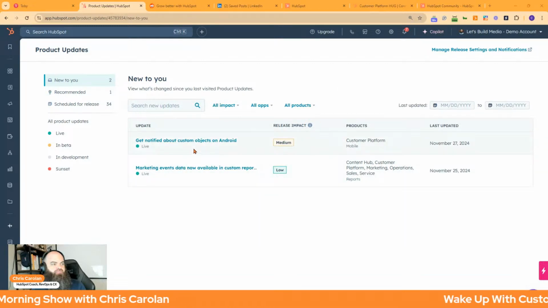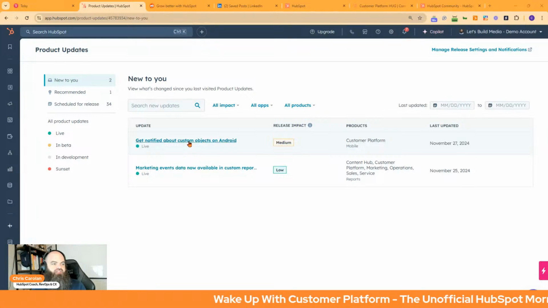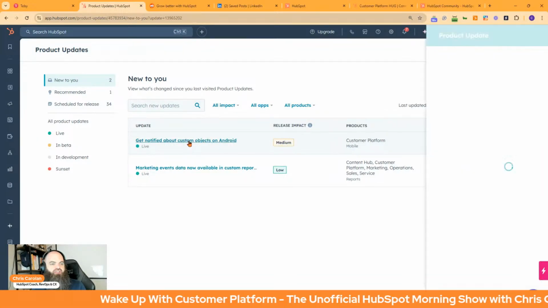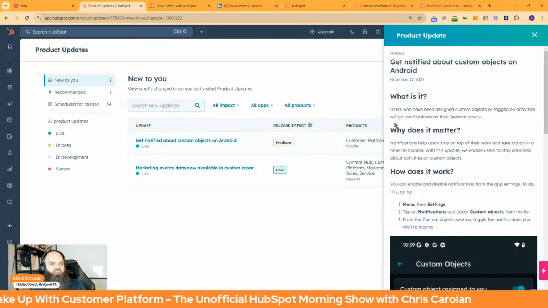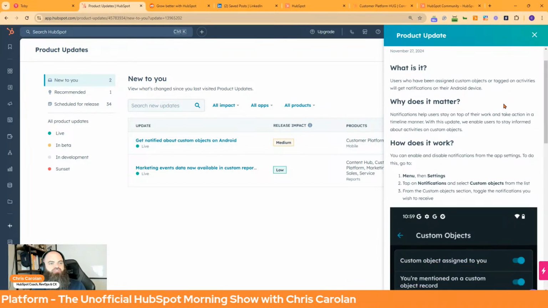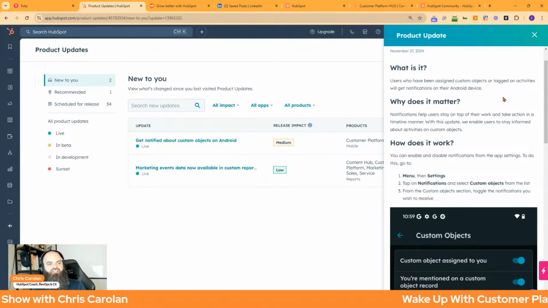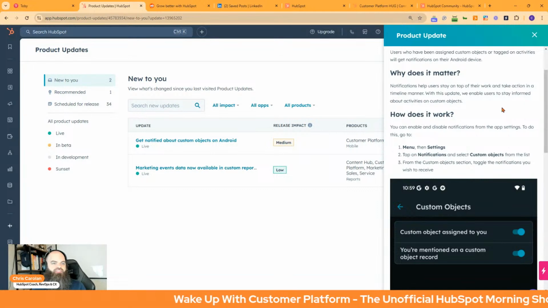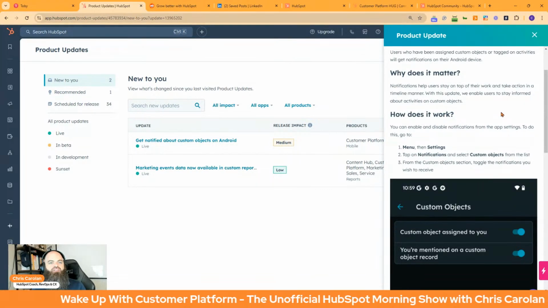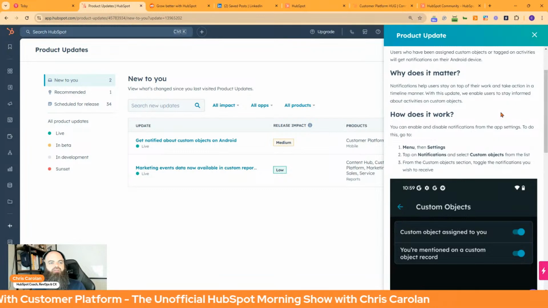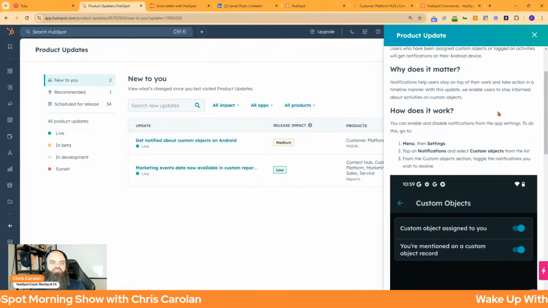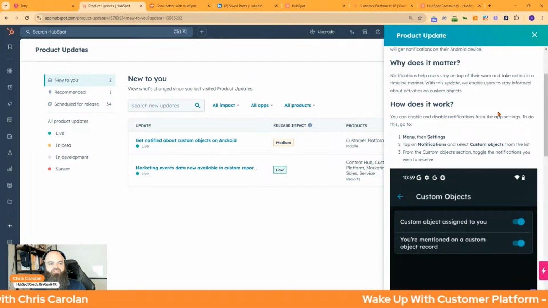New to you, update number 1: get notified about custom objects on Android. What is it? Users who have been assigned custom objects or tagged on activities will get notifications on their Android device. Why does it matter? Notifications help users stay on top of their work and take action in a timely manner. With this update, we enable users to stay informed about activities on custom objects.